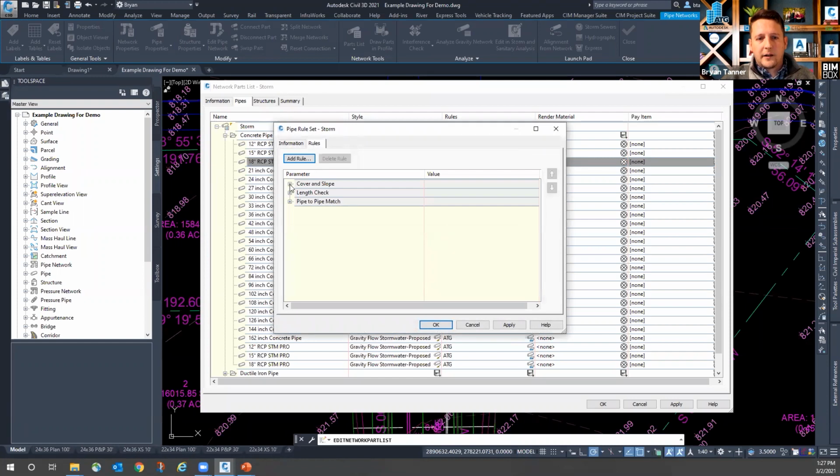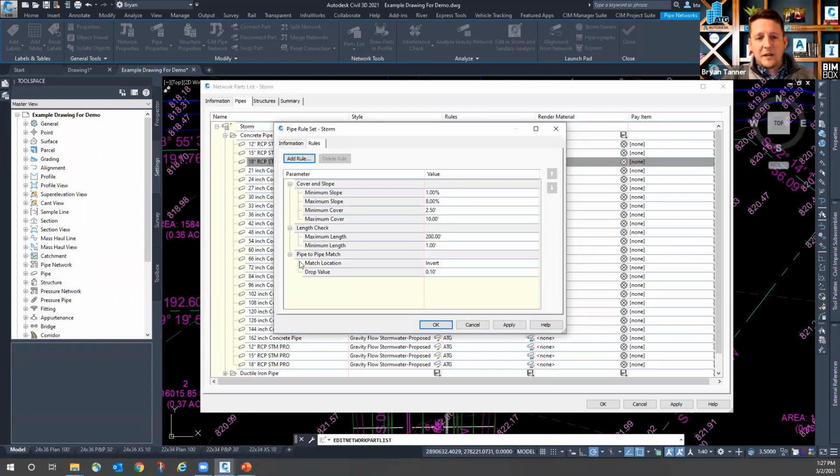The rules themselves, we have three basic rules. This may be all you need, but we have cover and slope that maintains the maximum and minimum cover to be applied to our storm network, minimum and maximum slopes to be allowed as we lay out the pipes. Again, automating that process, allowing Civil 3D to make some basic design decisions for us as we're laying it out.